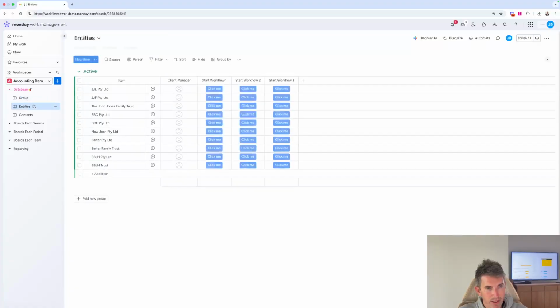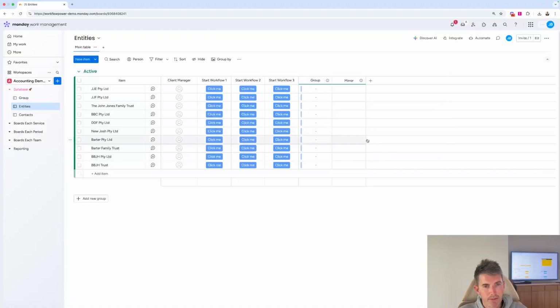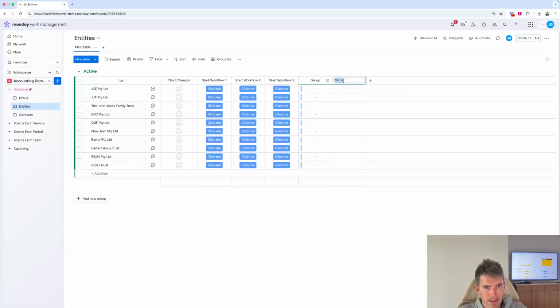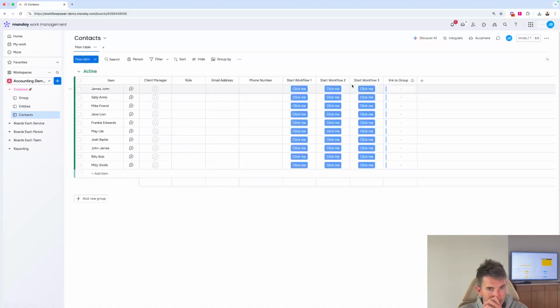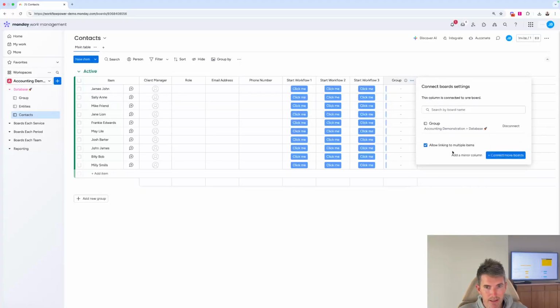So I'm going to create a two-way connection here, and I can see now I've got entities and contacts linked in. With that two-way connection, it's created another column over here in my entities board, and what I'm going to do is create a mirror column from here, and mirror in my contact. So I'm going to put in contacts, they're connected to that group, and then I'm going to do the same down at my contacts level. So I'm going to say group here, and then I'm going to say what entities they're linked to.